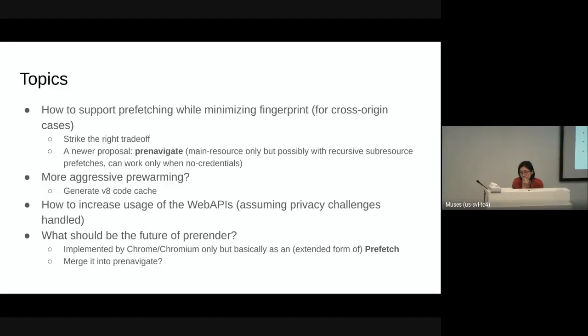Does Chrome recommend any response to go away? I don't think so. No. It's just open.